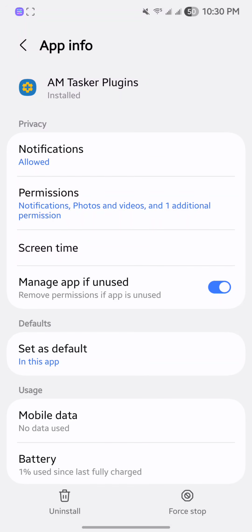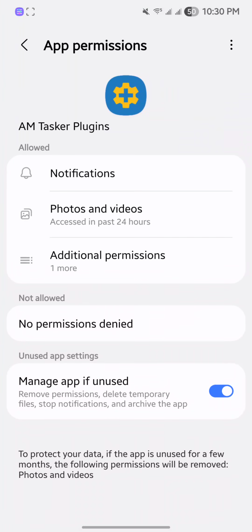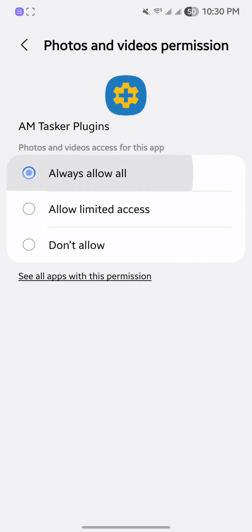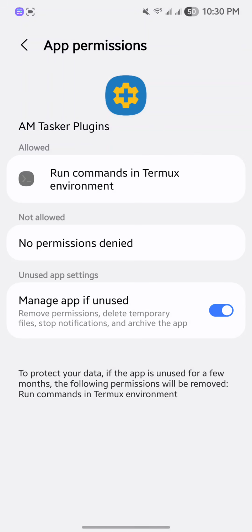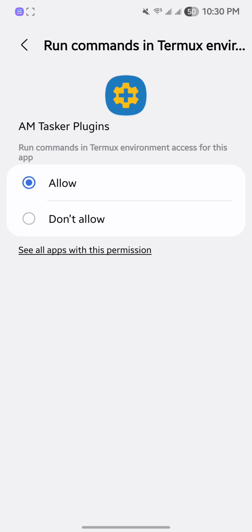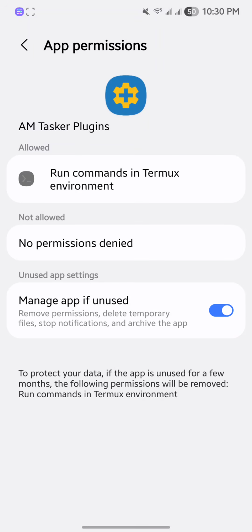In the permissions, you should probably enable photos and videos, because it's needed for the QR code and pixel color collection plugins, so just enable it. Also, inside the additional permissions, you have to enable run commands in Termux environment. You have to allow this one.